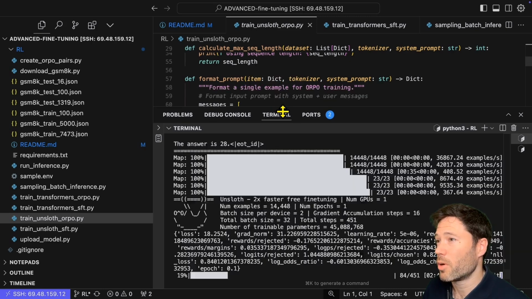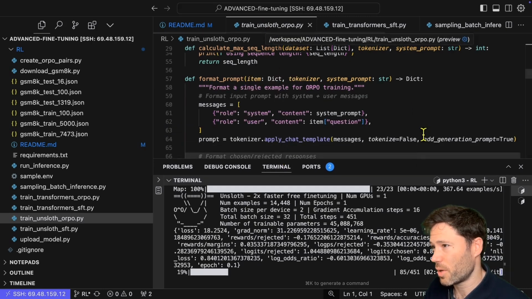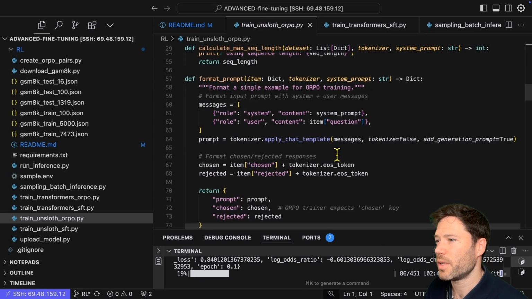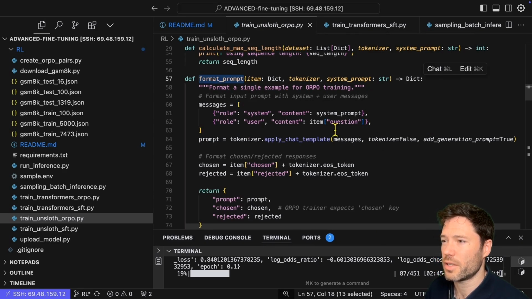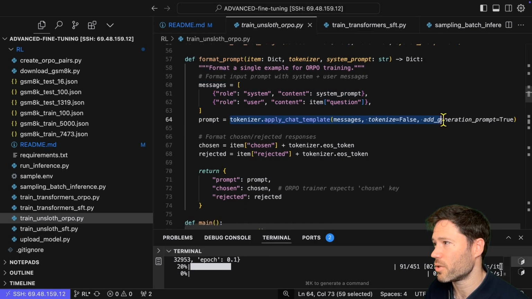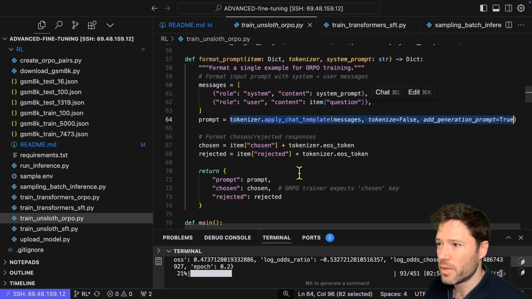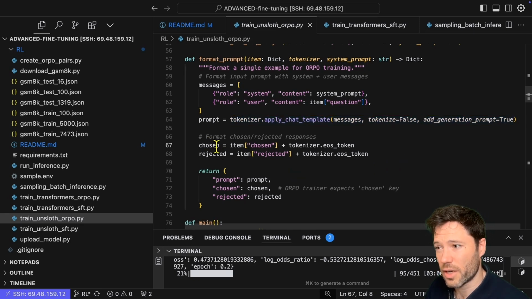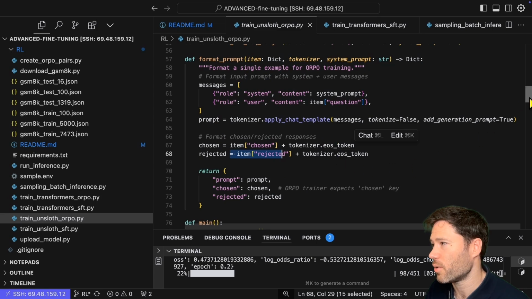Now, when we set up ORPO, the main difference with the script compared to the SFT script is in the formatting function. It's this formatting prompt here. The difference is that we still put together the system prompt and question and we apply the tokenizer chat template to that. But then, depending on whether it's chosen or rejected, we add on the chosen response or the rejected response and then the EOS token.